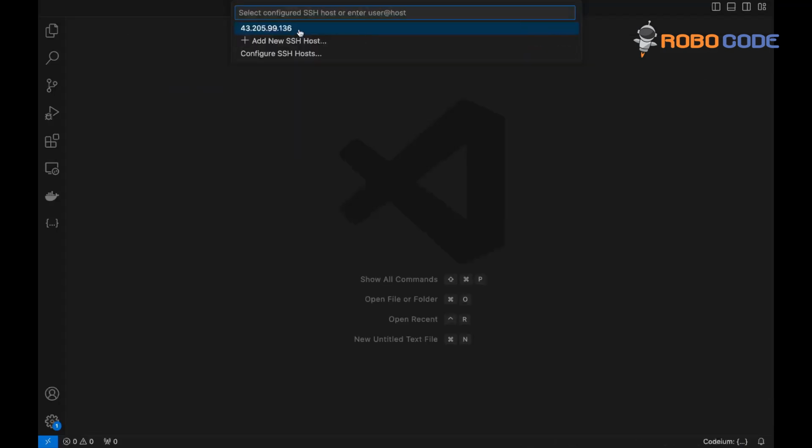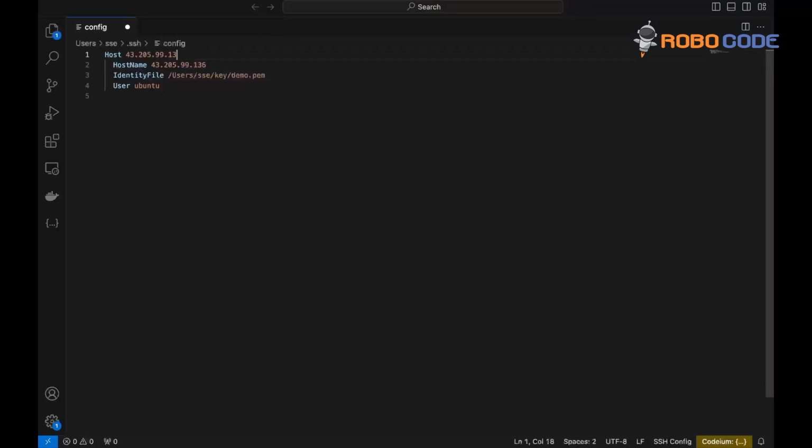Click on connect to host. It is very confusing with the IP address. So what we'll do, we'll click on the configure SSH host and give it a name so we can identify it the next time we come. We'll click the first row which says user /config, and we'll edit the IP address on the first row to AWS, and we'll save and close the tab.